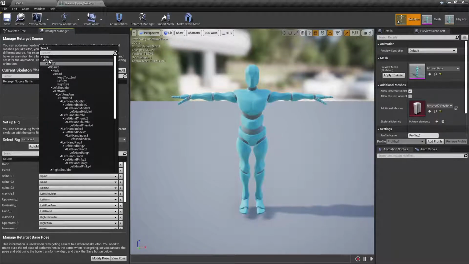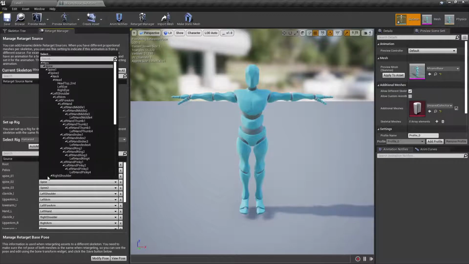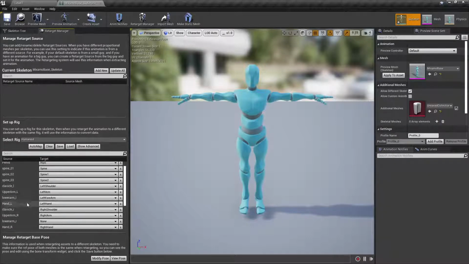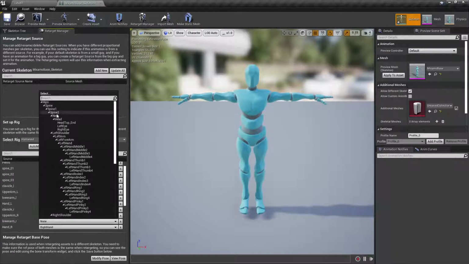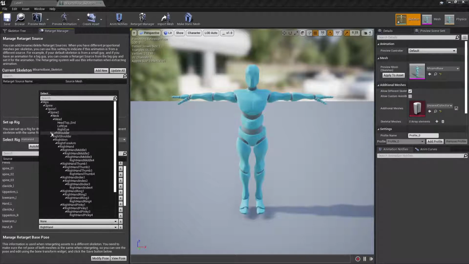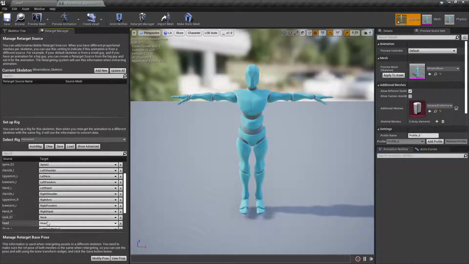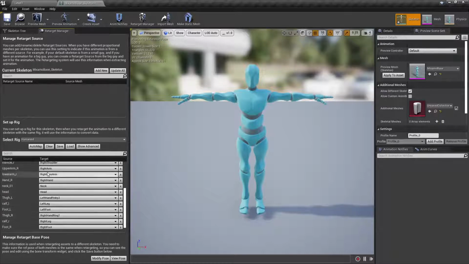Spine is going to be spine there, and then that'll be spine 1, and then that'll be spine 2. Okay, so that's good. Left shoulder's good, left arm's good, left forearm's good, left hand's good. On the right side, right shoulder, right arm, we want right forearm. Right forearm, right hand, neck, head is good. So they're all good. Thigh left.